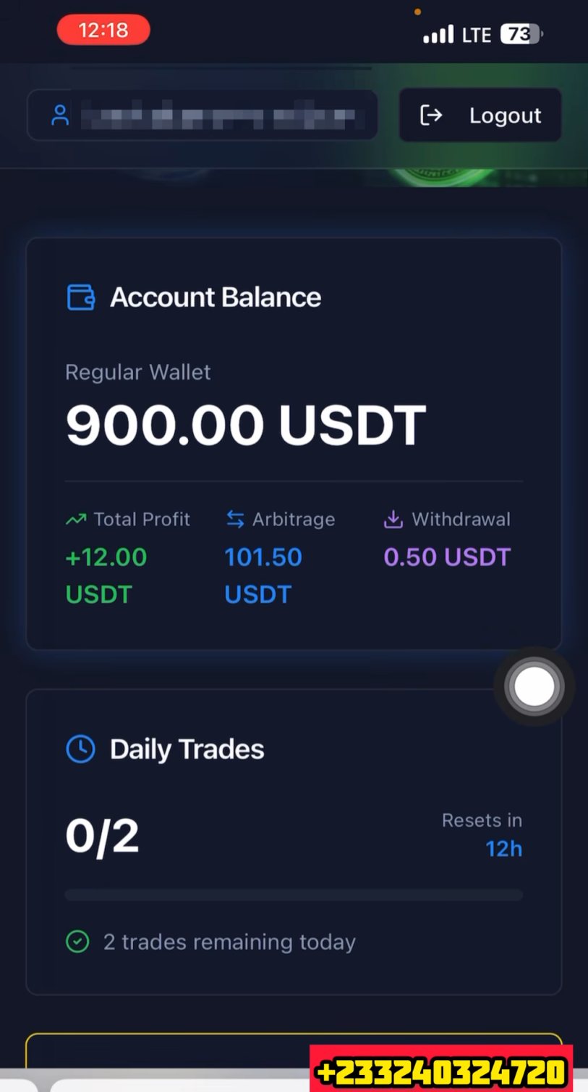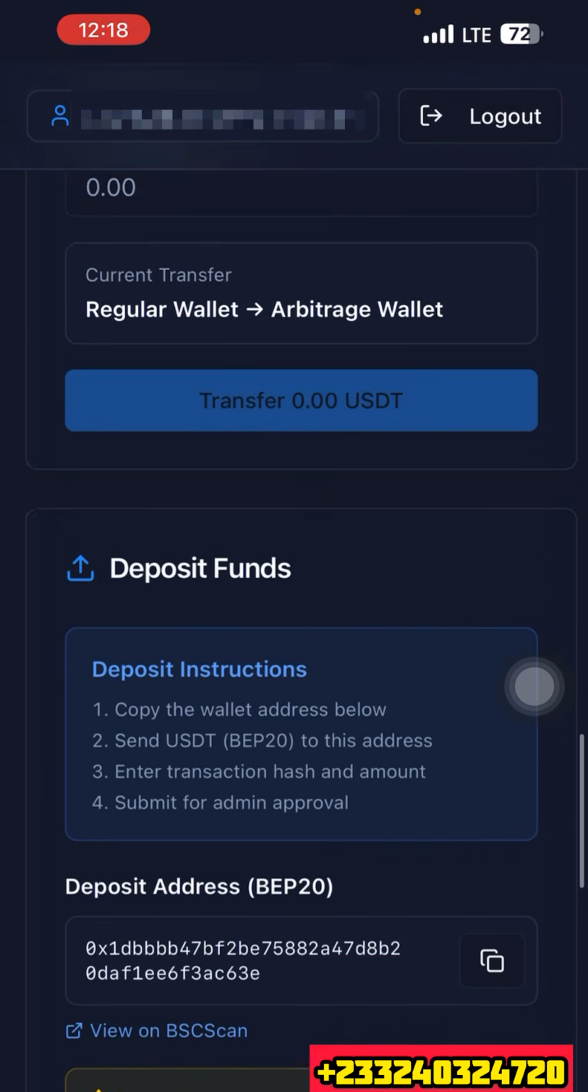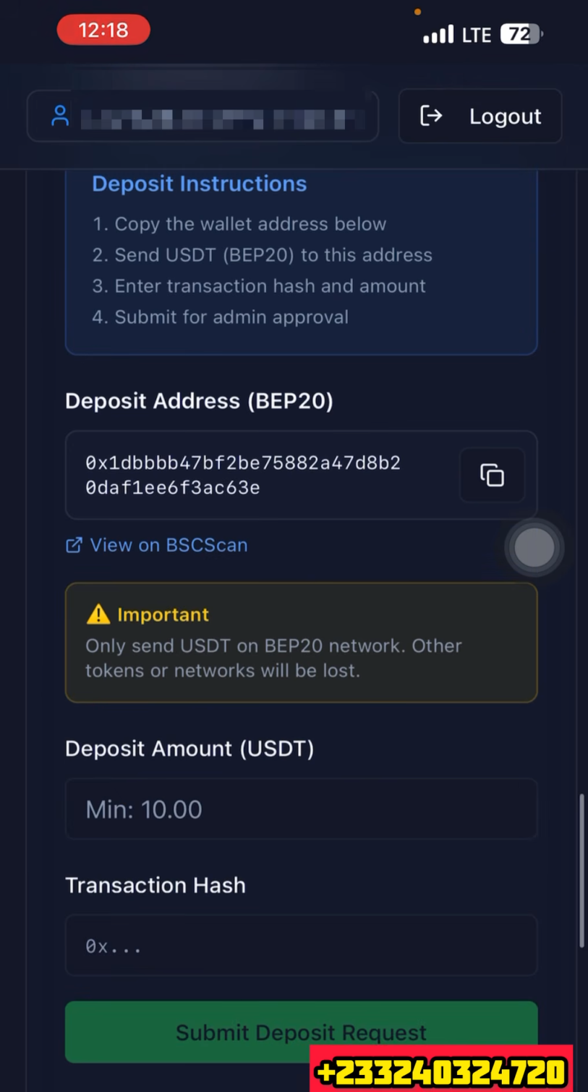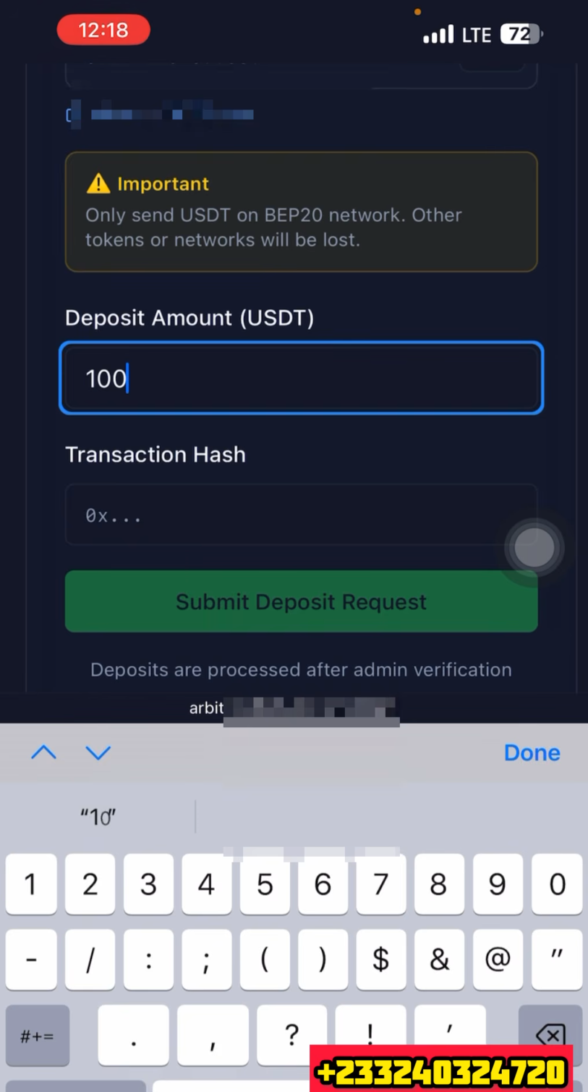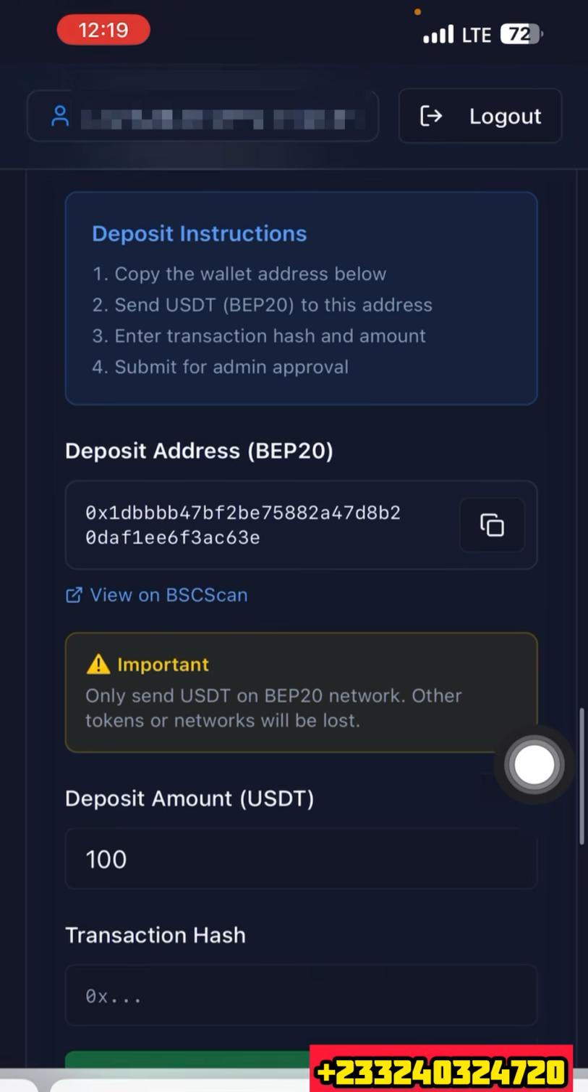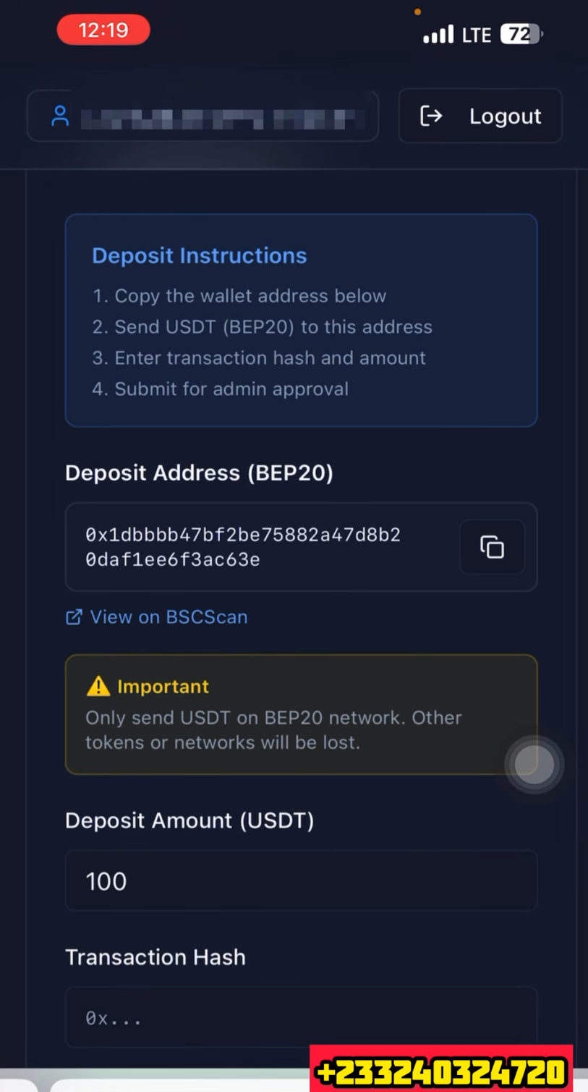If you want to deposit, you come down here to deposit. You copy this BEP20 address, then go to your wallet and send the money to that BEP20 address. Let's say you sent 100 USDT, you write 100 USDT over here, then you copy the withdrawal transaction hash over here and click on submit deposit. Within a few minutes you receive your money in your regular wallet.